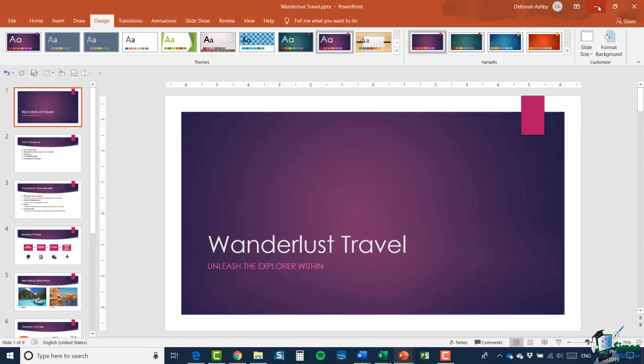I then have, next to that option, the minimize button, which will just minimize my presentation down into the system tray. And then alternatively, I also have the restore down, which will just make my screen a little bit smaller. And then of course, I always have my close button in the top corner.